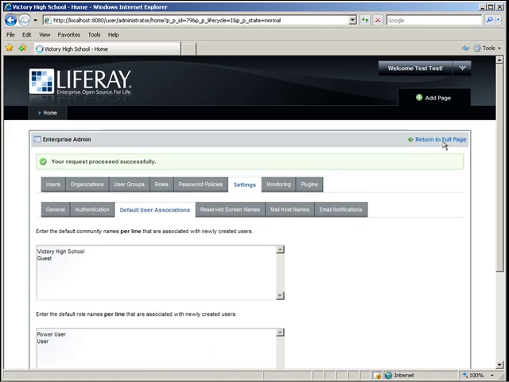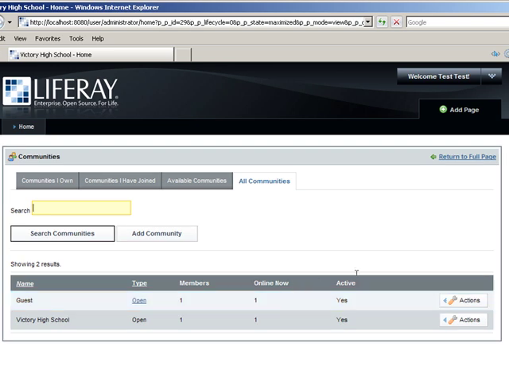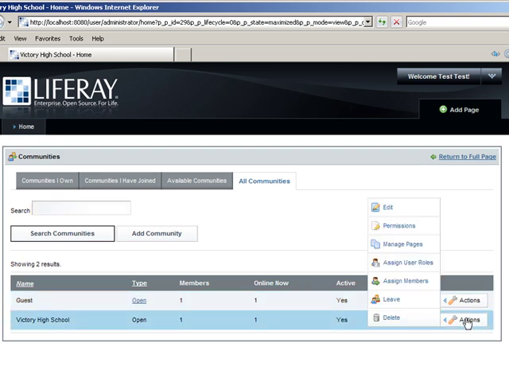Next, we'll add pages to the Victory High School community and add content to the pages as well. We will add 2 pages, one public and one private. Remember, public pages are viewable to anyone who hits that link, while private pages are only viewable to users who are logged into the portal. In the Communities portlet, click All Communities and find Victory High School. Click the action bar next to it to open up a drop-down of options for that community. For now, we will click the Manage Pages icon.